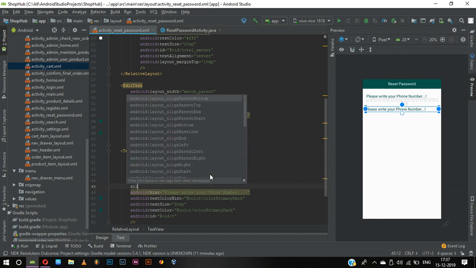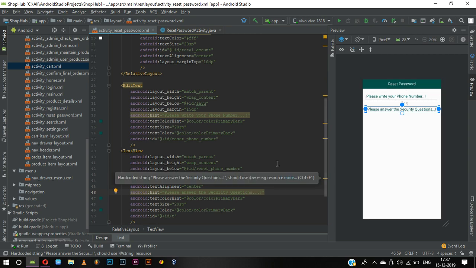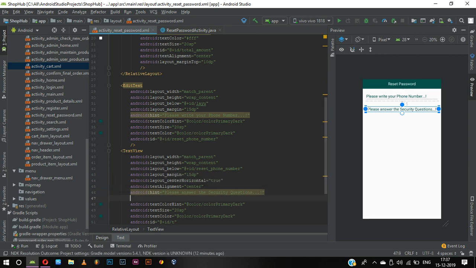And I think it is text align. Text alignment should be center. Yeah, now it's good. And instead of this, please answer the security questions. Security questions. Please answer the security questions, and it can be bold. Text style can be bold.